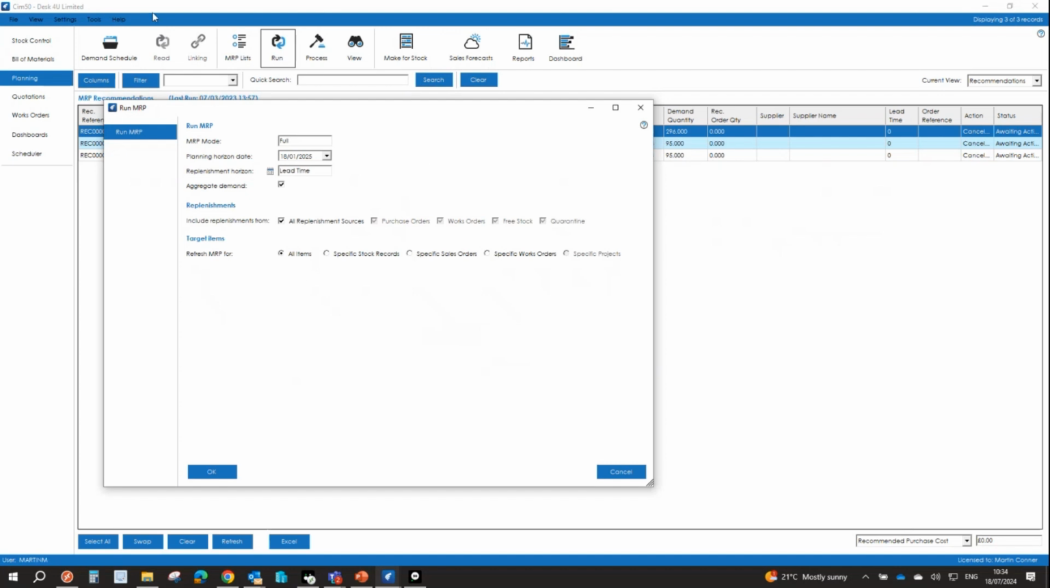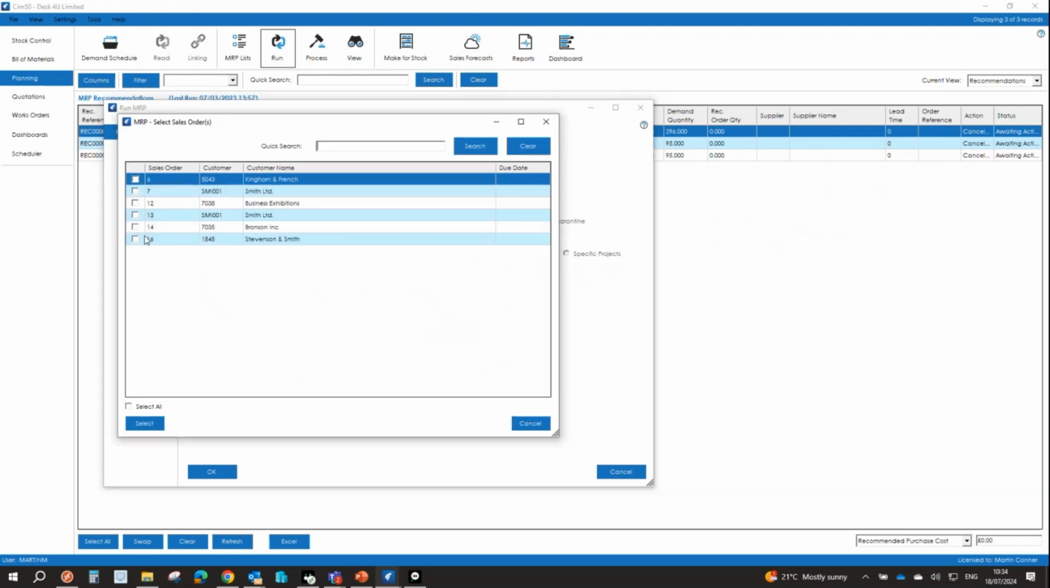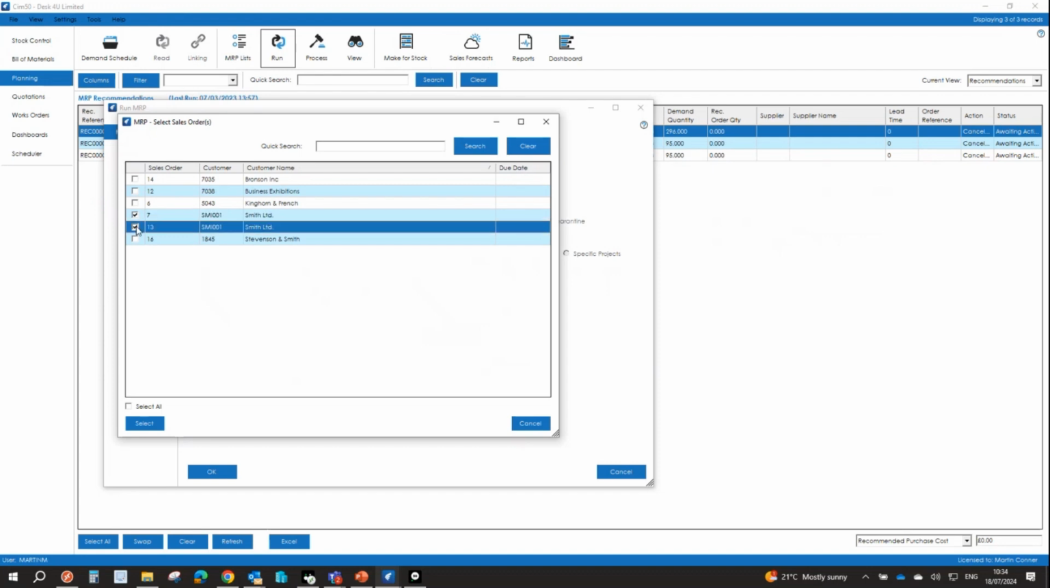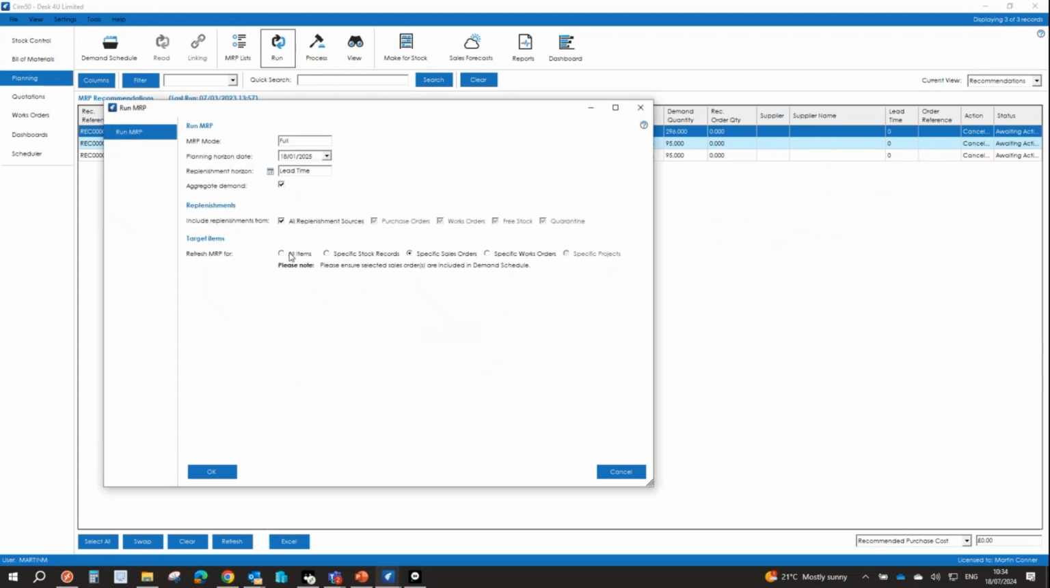We also have the ability to automate the demand schedule and the MRP runs. That could be at any time of the day, so you could have it running overnight if you wanted to. Okay, and you can set that up within the user interface. I can be selective about my replenishments. I can be selective about my demands. So if I wanted to just run it for a particular customer's sales orders, then I can. Okay. I'm going to run it for all items.